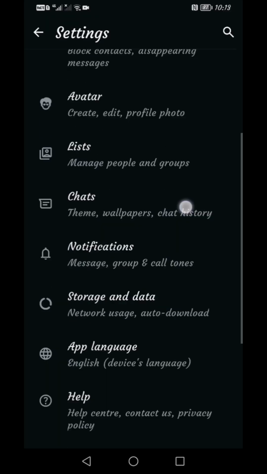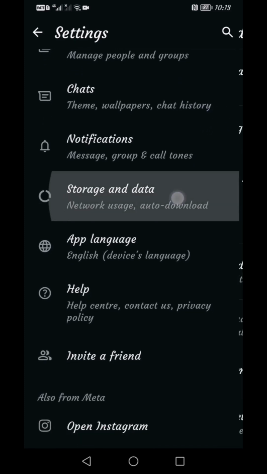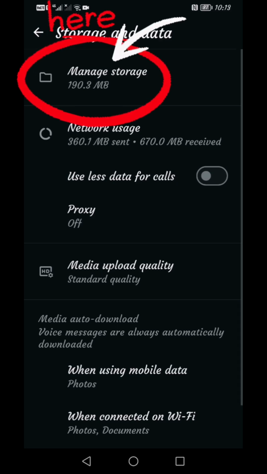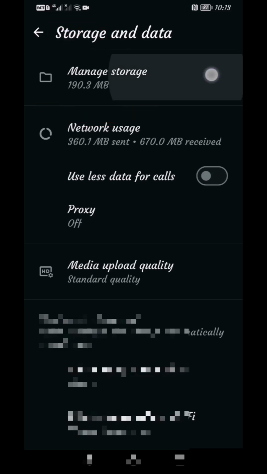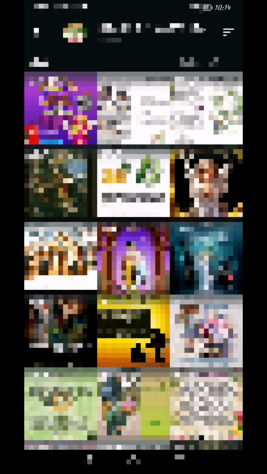Go to the settings button and scroll down, click on storage and data. Then click on manage storage. Once you click that, it will tell you how much percent you have used, and at the bottom will be your contacts. Click on any contact from where you want to delete the pictures only.